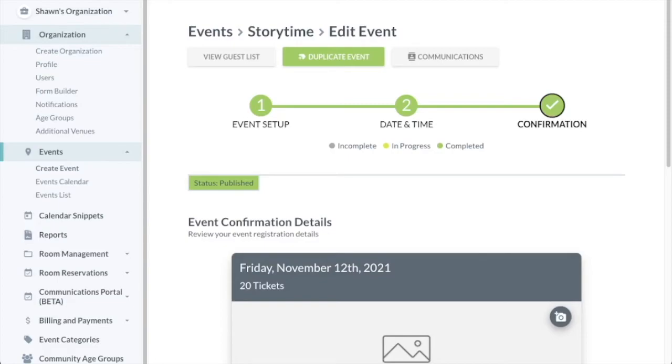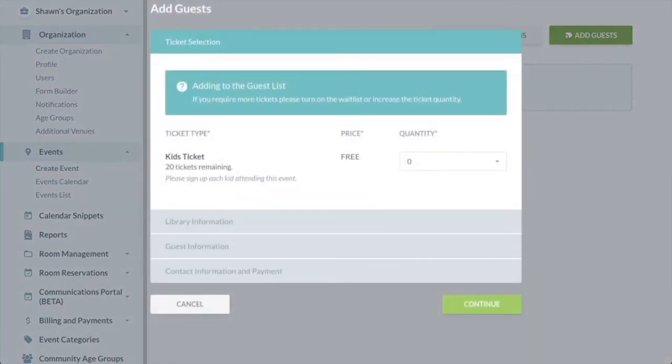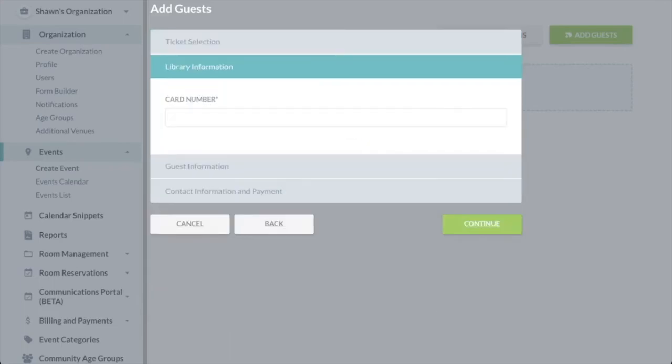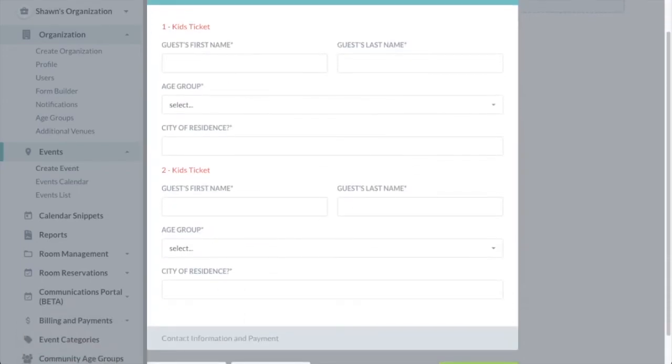And I'll take you through the admin portal first, like we did before. Go into guest lists. And this is for registration by phone. So we'll add guests. And we'll register 2 kids to the story time. So this is a perfect example where a mom would want to sign up for 2 kids with a single card. So we'll add 2 here and only ask for 1 card number. You put that card number in. And then it asks for the 2 kids.